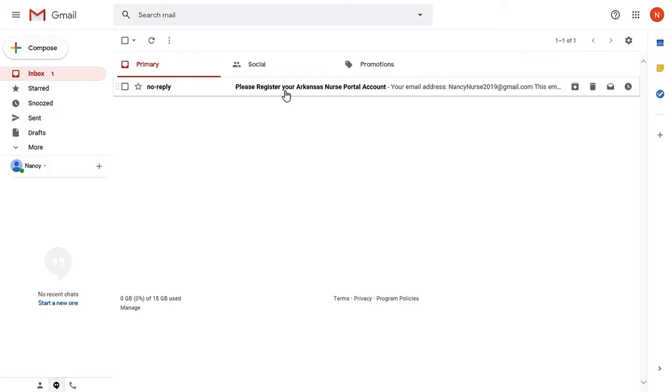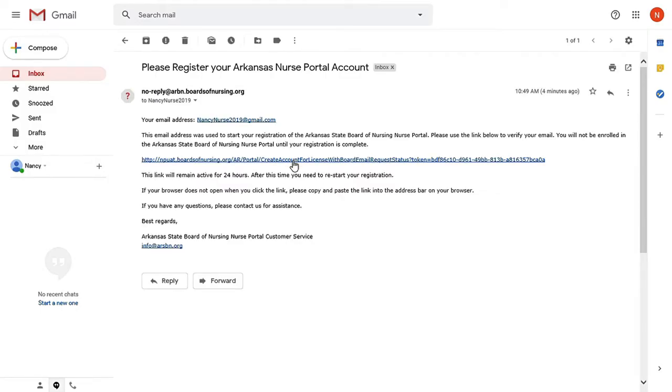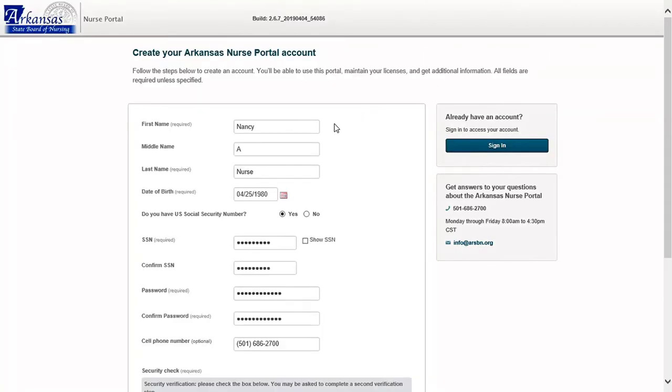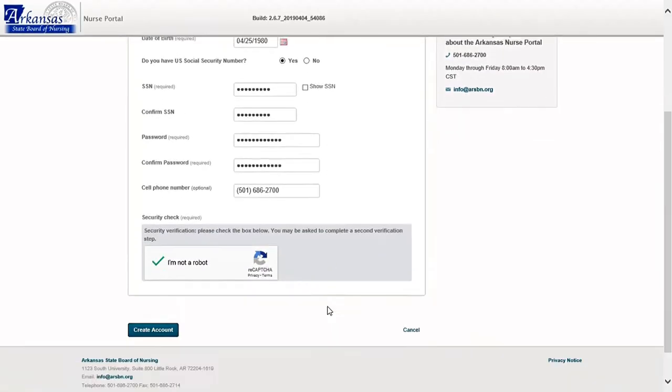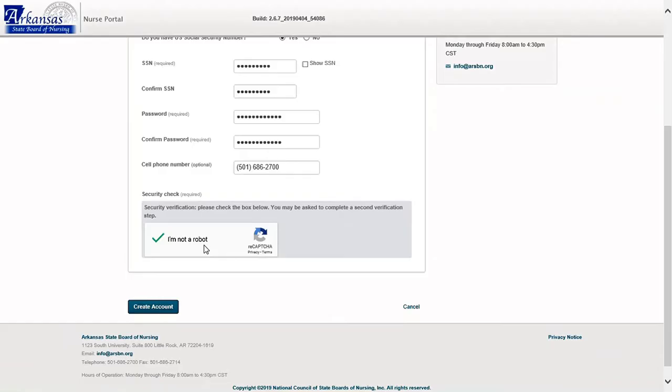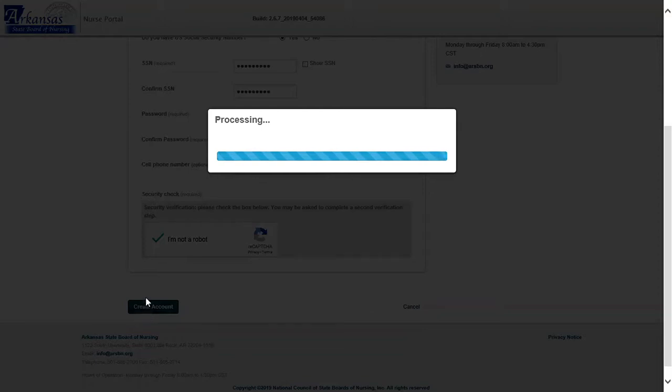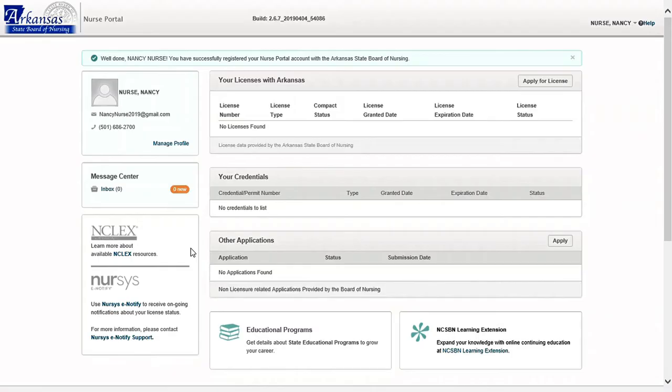Once you verify your email, you are taken back to the Arkansas Nurse Portal to complete the Create Account process. Here, you will fill out your personal information, such as name, date of birth, and social security number. You will also be required to create a password. Another CAPTCHA security check will also be required here. Then, you can click Create an Account to complete the account registration process. A Nurse Portal account has been created.